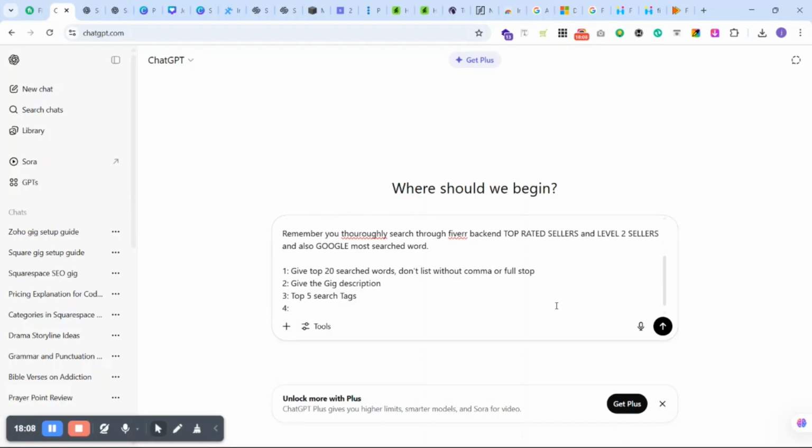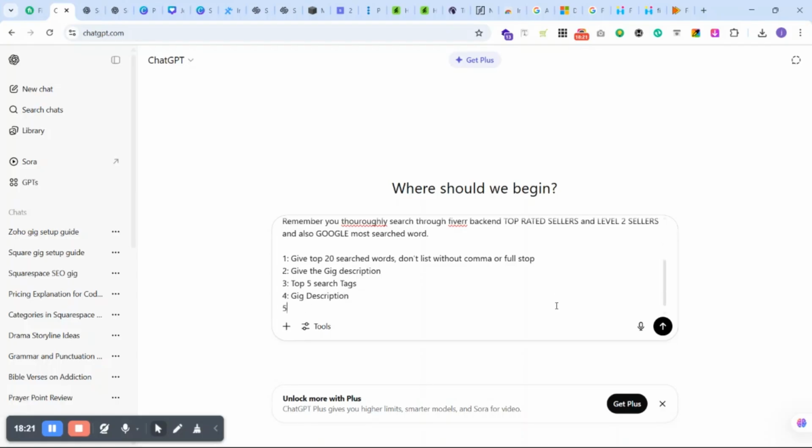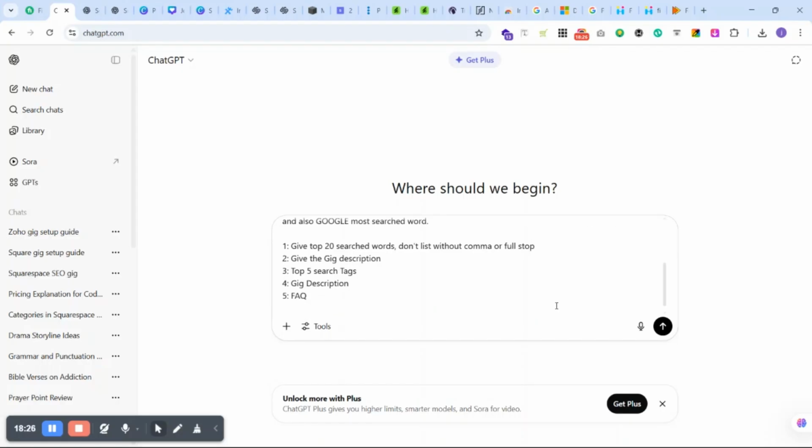4, gig description. 5, FAQ, frequently asked question. Then maybe 6, you can write best gig title formed from most searched keywords.